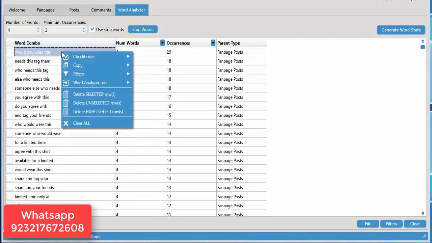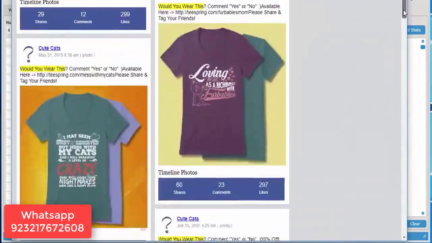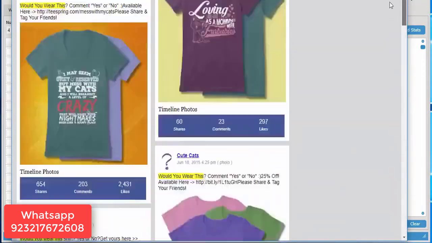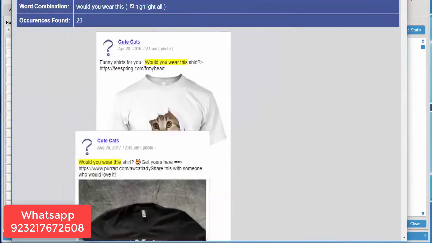And again, if you want to see where those occur, you right click, see corresponding messages, and it will show the actual posts where those words are occurring. And you can do the whole thing of sorting by shares, comments, likes, post type, offer.